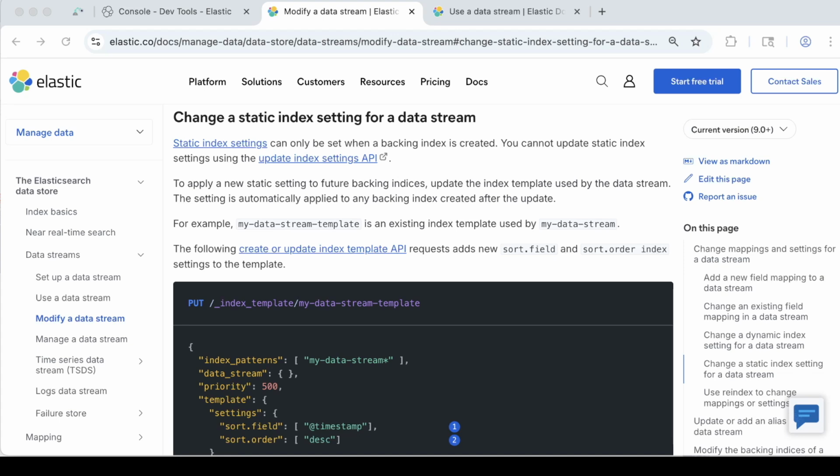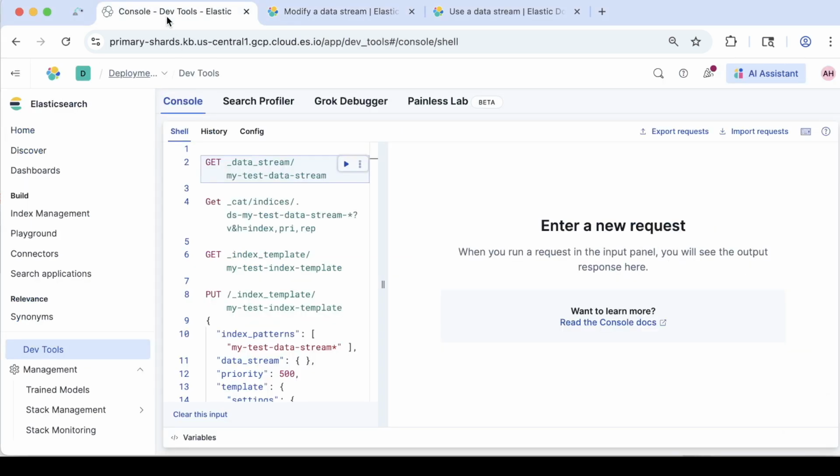Welcome back. The topic today is going to be adding additional shards to a data stream. Static index settings can only be set when a backing index is created. In order to apply new static settings, we need to adjust the index template. Let's go ahead and hop over to the test deployment I created for this.